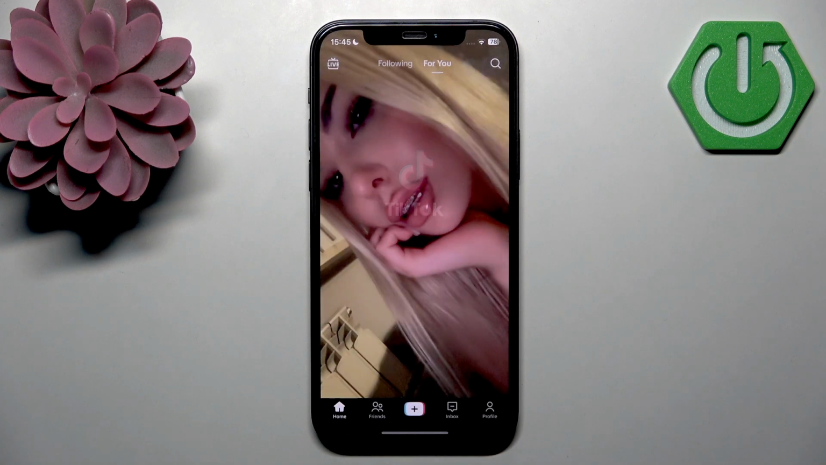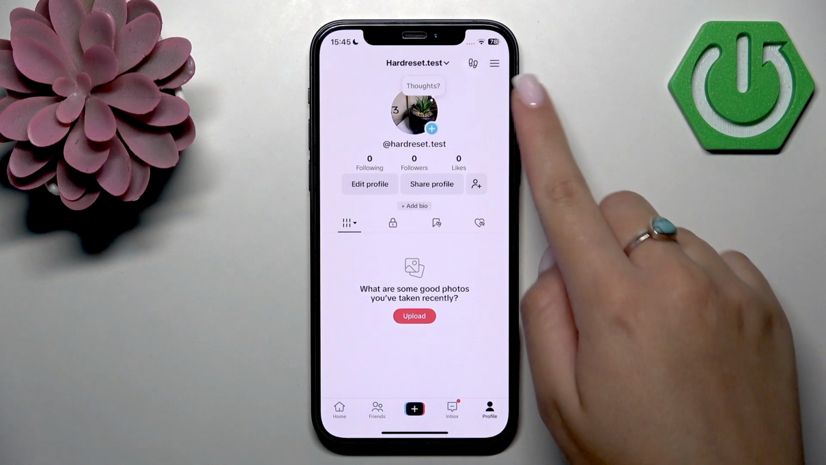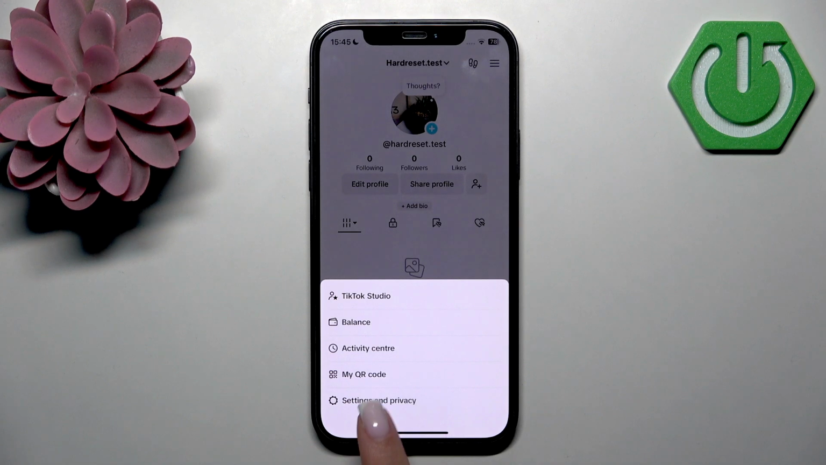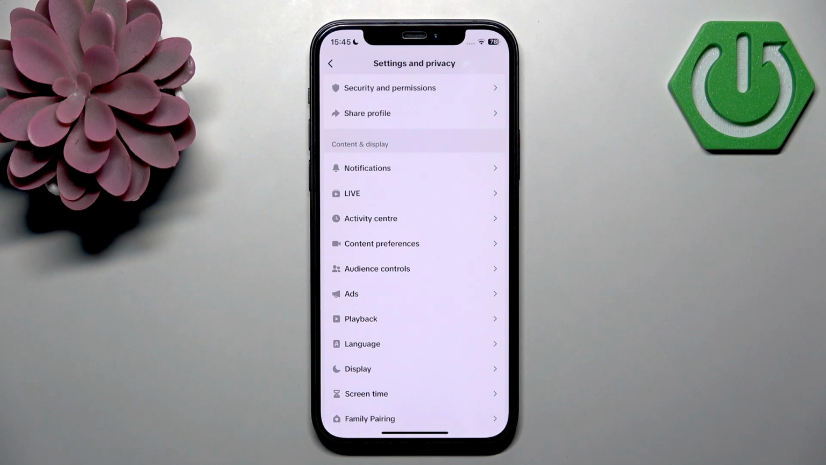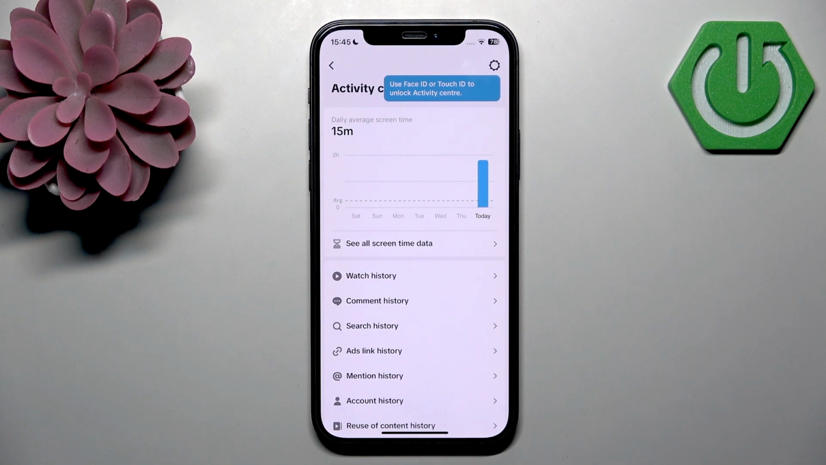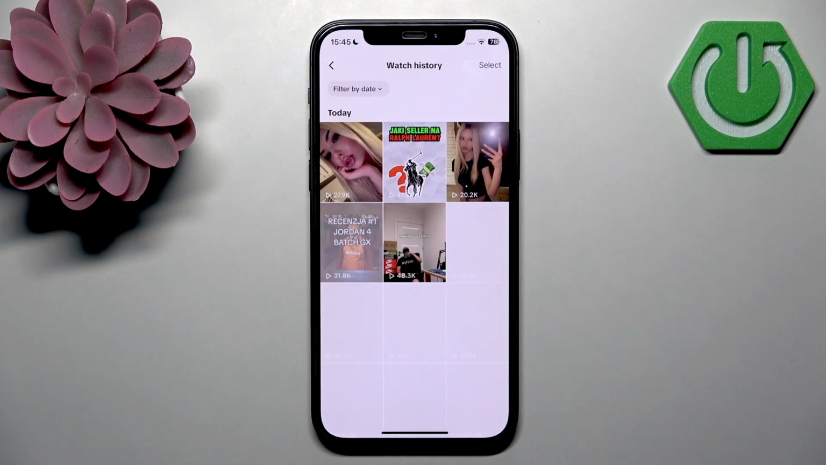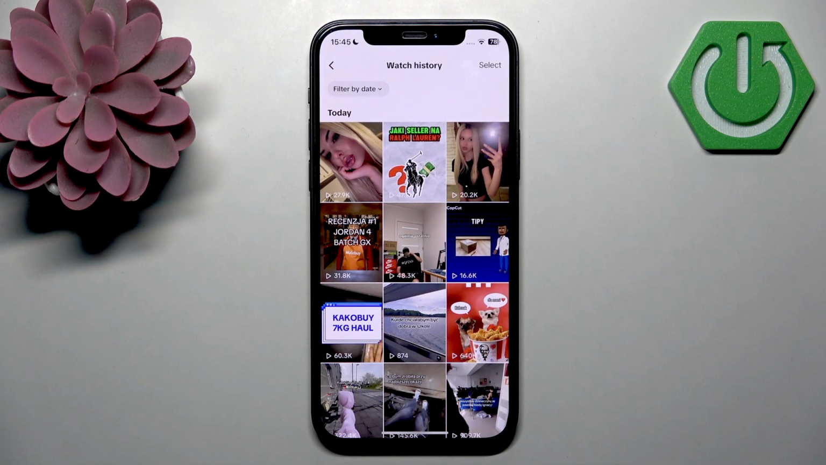Open TikTok on your device and open your profile at the bottom side of the screen, and then you need to go to your menu. This is 3 horizontal lines in the top right corner of the screen. Open settings and privacy. Here scroll down to the section content and display, and you need to find activity center and find watch history. And this is basically how you can see your watch history on TikTok.